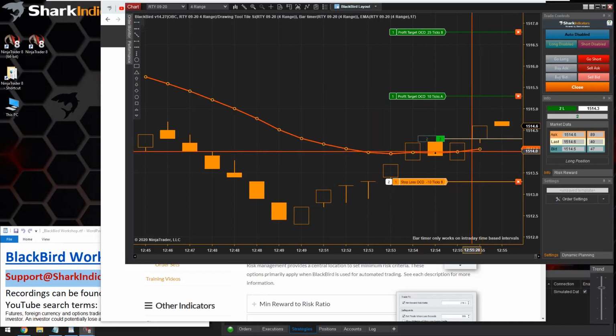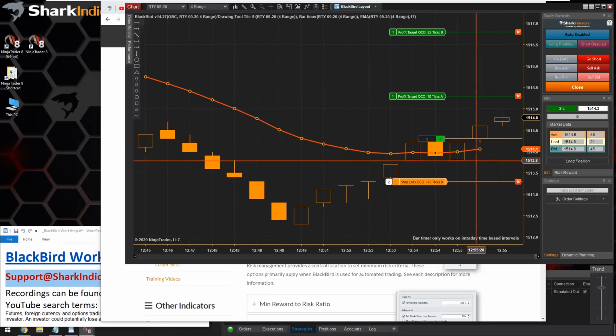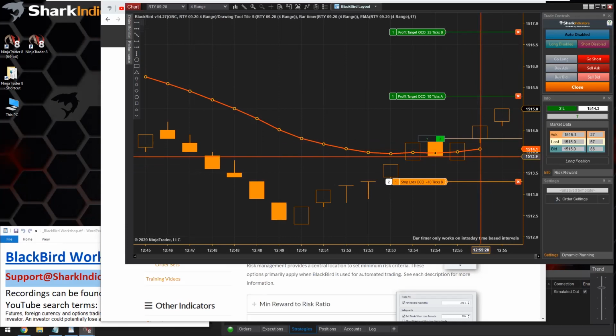So note, just make a mental note here that the EMA is below our entry, right? EMA is below our break even, or the entry price. Hopefully it will stay down here just to show what's going to happen with the stop loss trailing.